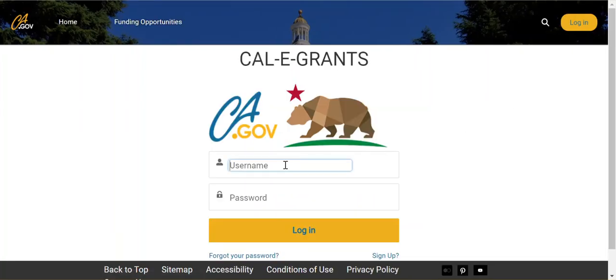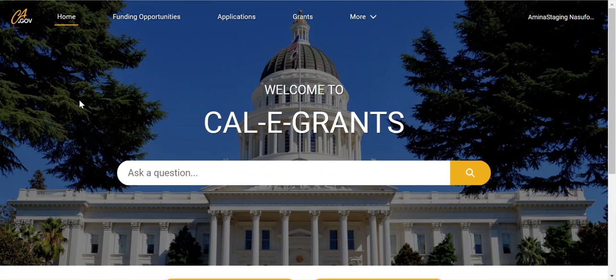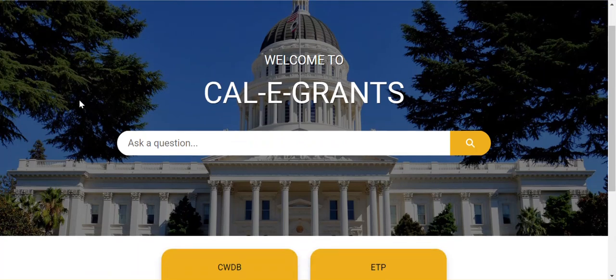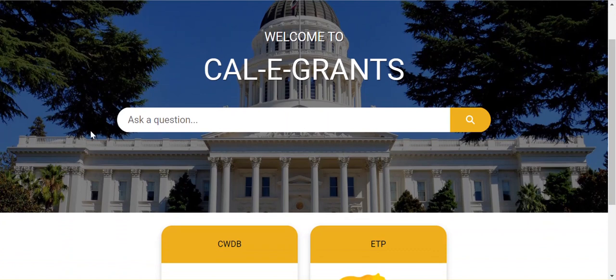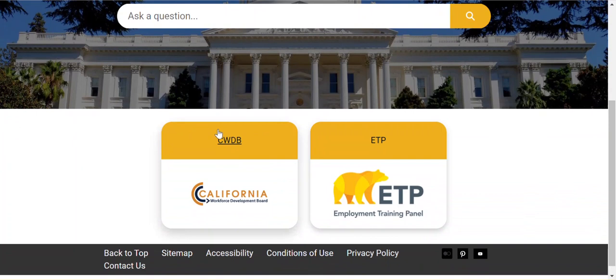So going on ahead and going to the login page, I'm going to go ahead and type in my credentials. Once I'm logged in, it's going to take me to this home page right here. If you scroll down, note that there is this ask a question bar. So if you have any questions, you can type them in here. There are these two buttons at the bottom where you can click on the pertaining organization for the application you want to apply to.